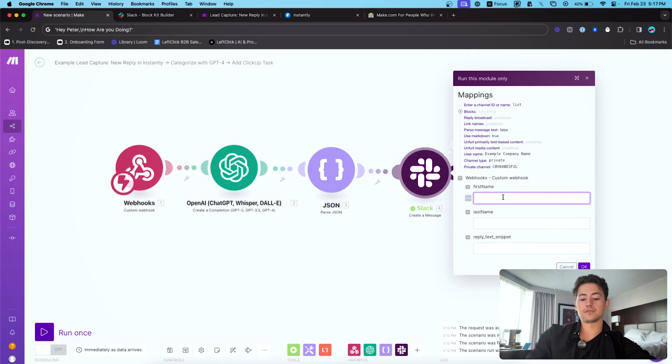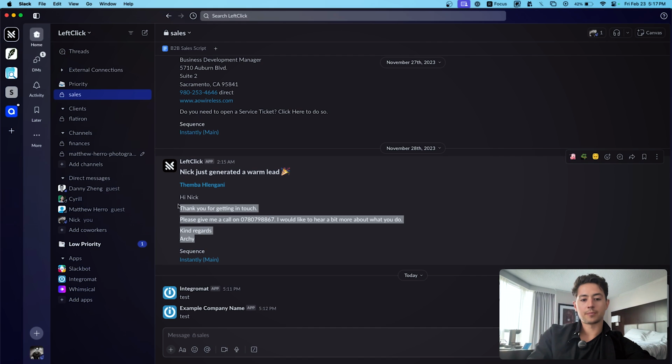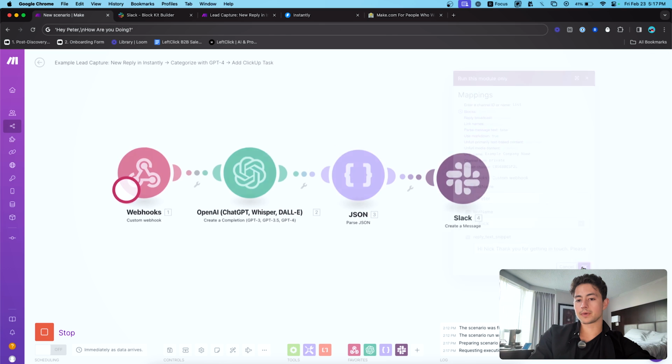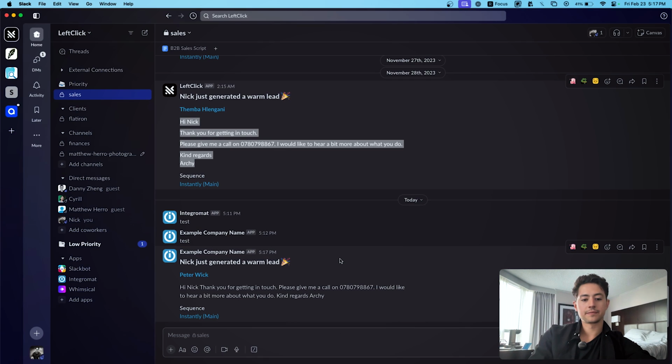Let's just run this with a bunch of variables. Let's do Peter, we'll do Wick, and then the reply text snippet. Let's just copy over this thing, paste that in there. Let me see if I could do, it doesn't look like I can actually add new line characters here, so it's probably just going to be all in one line, but let's click OK. Let's see how it looks.